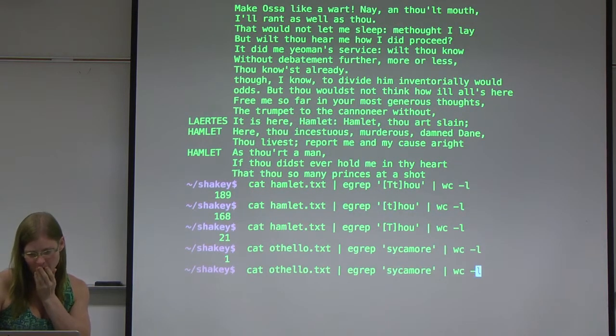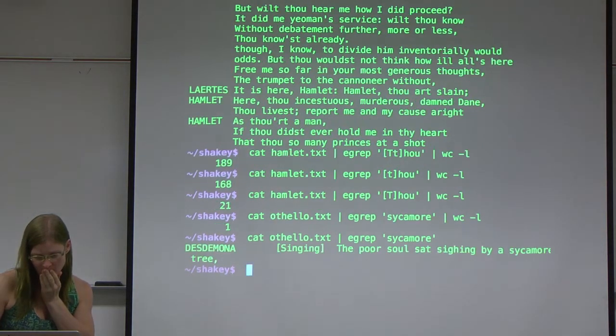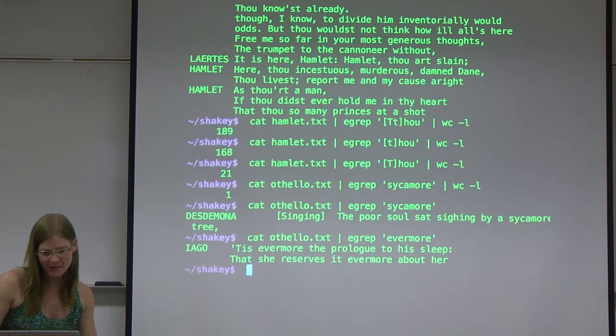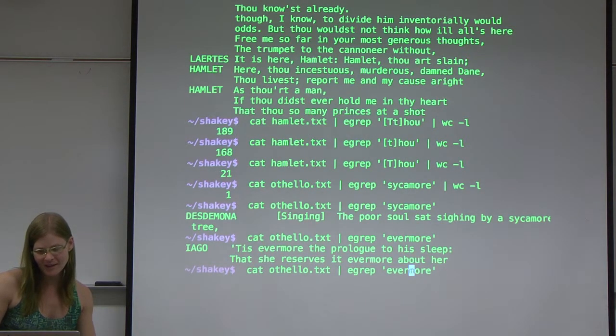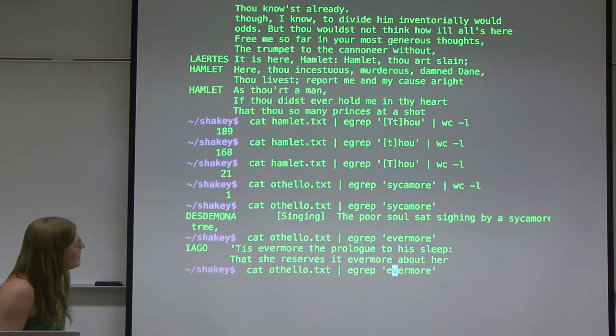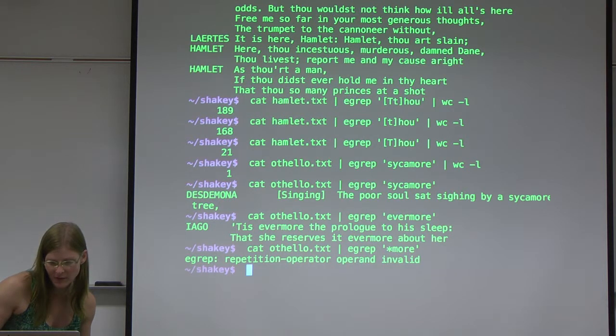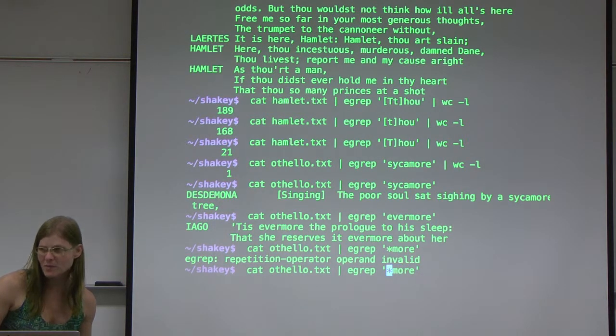So Sycamore, we got 1. Evermore, we have 3, 2. How could we create a regular expression that will search for either of those? Star and more. Star more, that's right. So star more is going to get a little weird because we don't have anything before the star. Because what the star does is it repeats the thing before it.